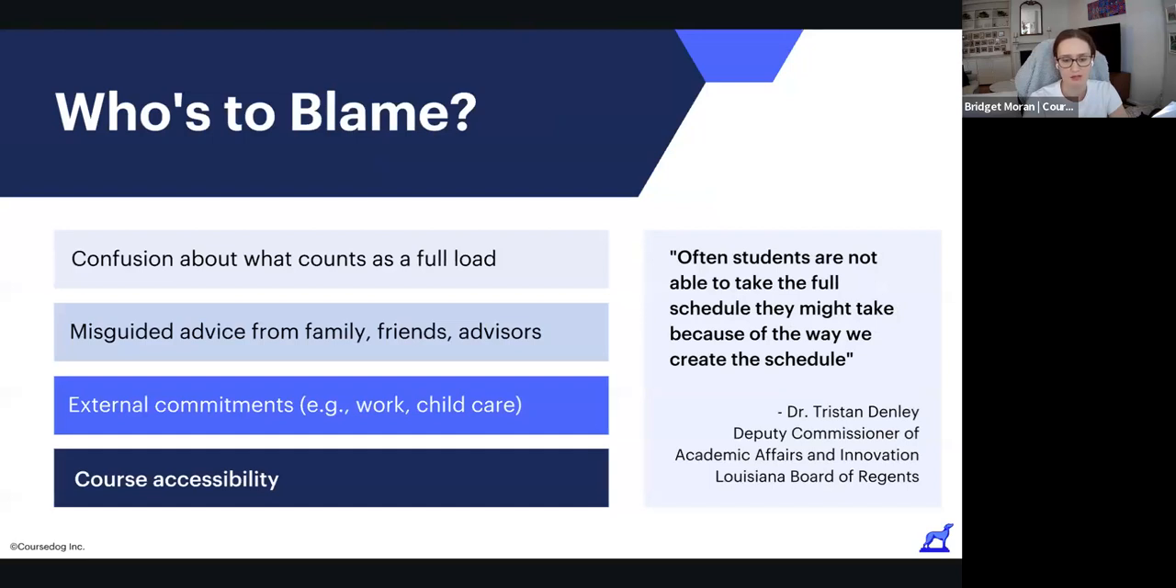I think just like many of the other problems in higher ed, we know that there isn't just one root cause for this problem. Like I mentioned earlier, some students don't even know what counts as a full load. And while students need to take 15 credits a semester to graduate on time, federal financial aid only requires students to take 12 credits a semester to maintain that full-time status. So this might mislead some students into thinking that 12 credits a semester is actually enough for them and all they need.